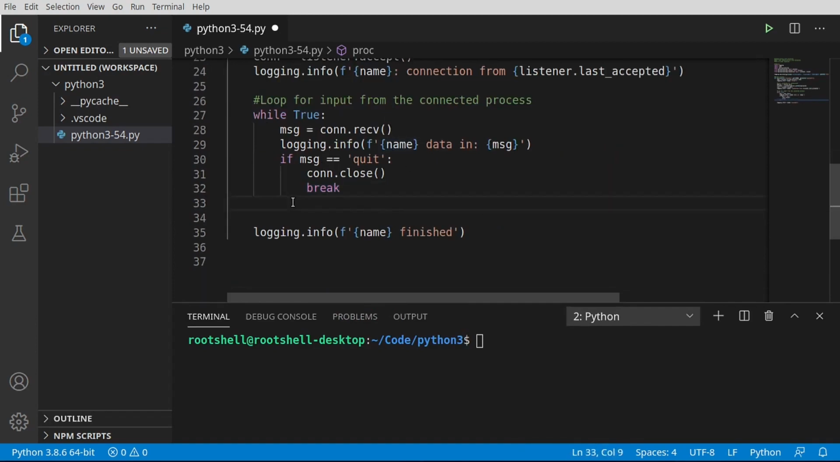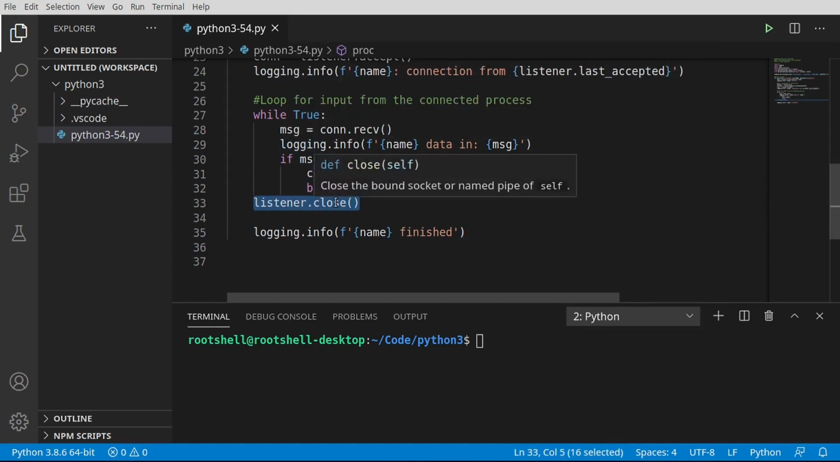And once we get back here, we're going to say listener dot close. So now we're going to actually close the server down. Notice those are two distinctly different closes. Here we're closing the connection. Here we're closing the server so no one else can call us. That's like ripping the phone out of the wall and throwing it across the room.